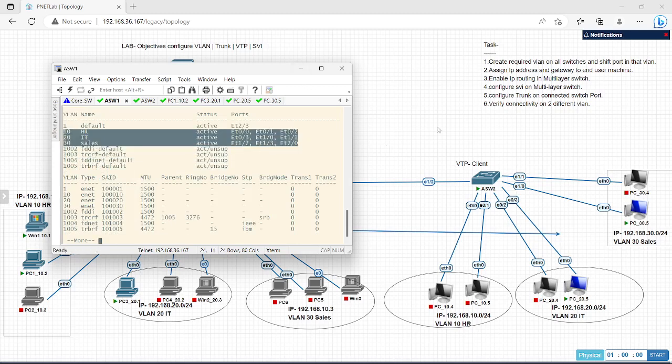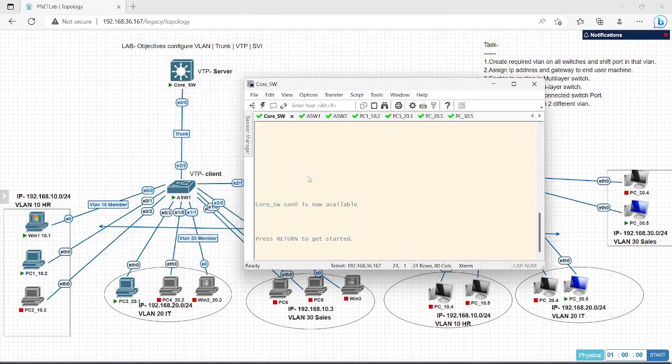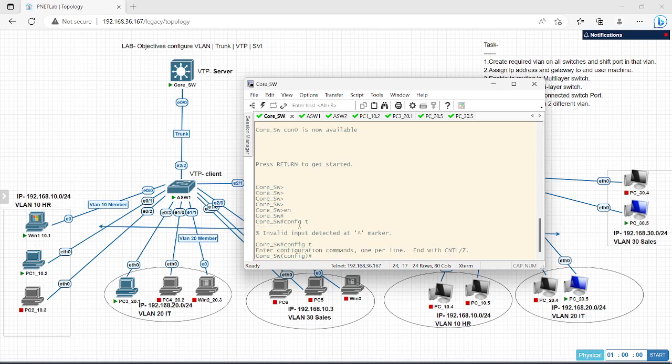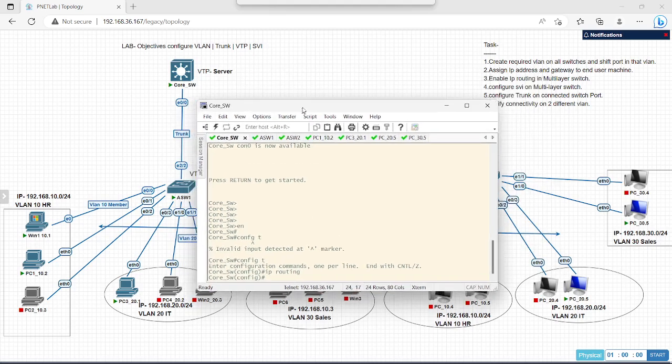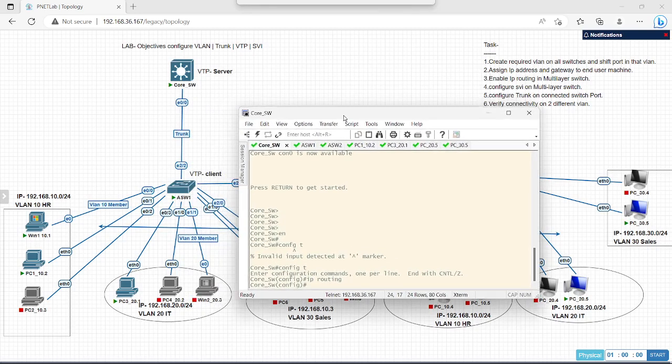Now the third step: enable IP routing on the multi-layer switch. Let's go to the core layer multi-layer switch, enable, config t. The command ip routing enables the routing. You need to enable IP routing for it to work as an L3 switch.